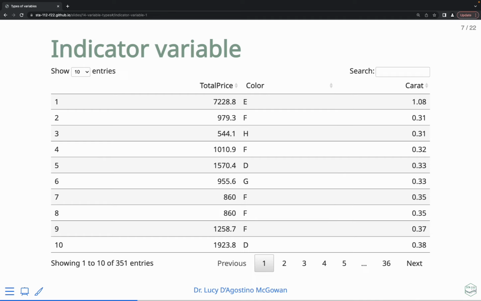So let's look at an example data set here. This data is from the STAT2 data package. This data set is called diamonds. The goal here is to look at the relationship between the price of a diamond and some other factors about that diamond. So the outcome of interest is how much the diamond is going to cost. And we have different variables here, like the color of the diamond or the carats, to use to try to predict that total price.